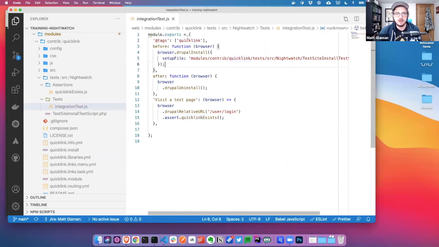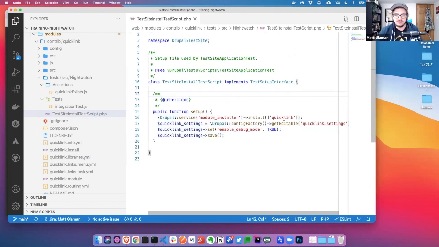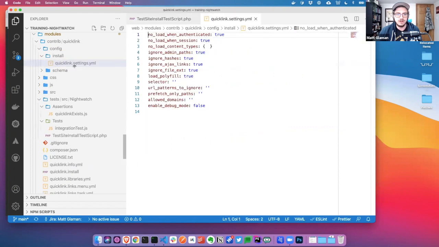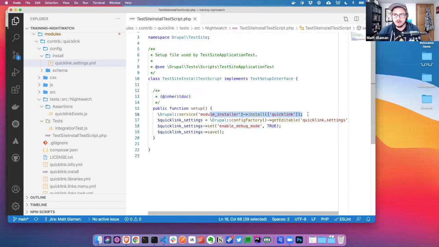In our test, we tagged it as quick link and we wrote an install script, or a setup script. The setup script does a little bit more than the previous example. It not only installs the module, but it modifies the settings and turns on debug mode. Because when this module installs, debug mode is turned off. But since we're in a test, we want to flip this on so we can have it be more verbose. So that's the point of some of these setup scripts. It's not only to install various modules, but it allows you to modify certain parts of the state.